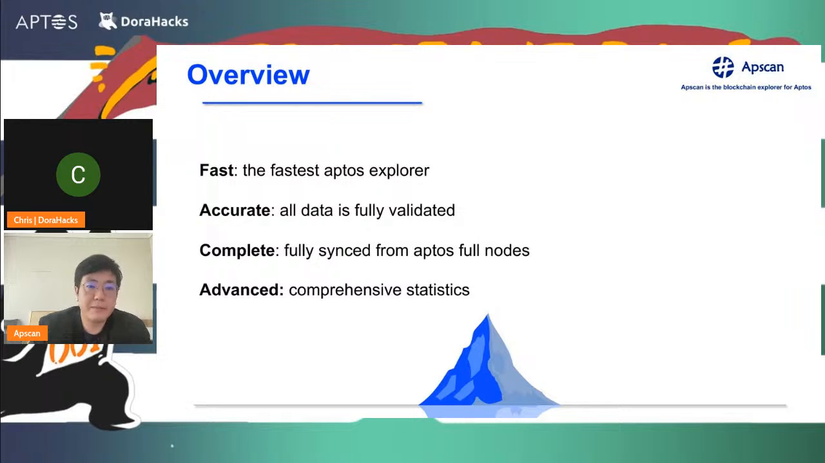The fourth, Appscan is very advanced. We provide comprehensive statistics and data analysis for the Aptos ecosystem. We basically track all the histories and all activities that happen on chain.